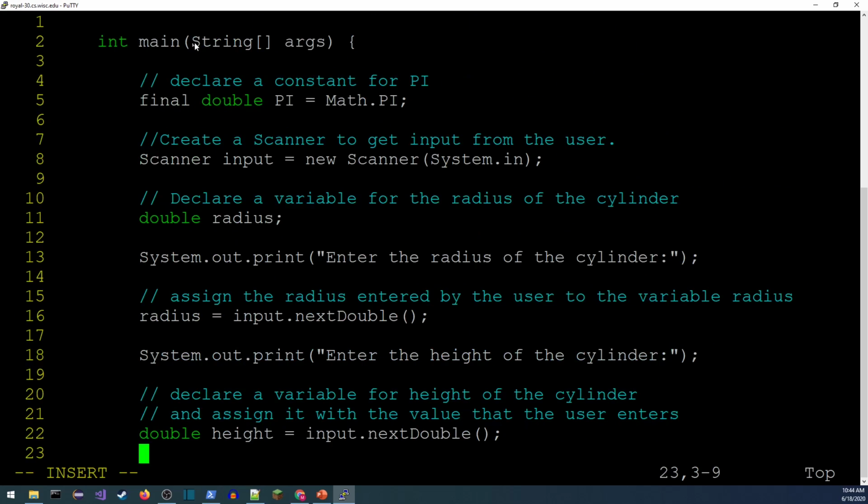Okay, and then main does take arguments for reading things from the command line, but we're not doing that. So I'm just going to get rid of these and leave them out. It makes it run faster.